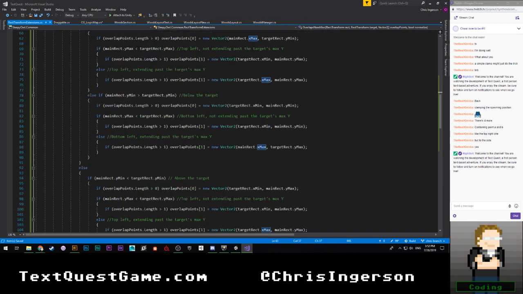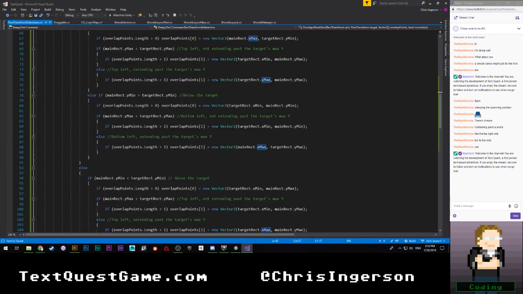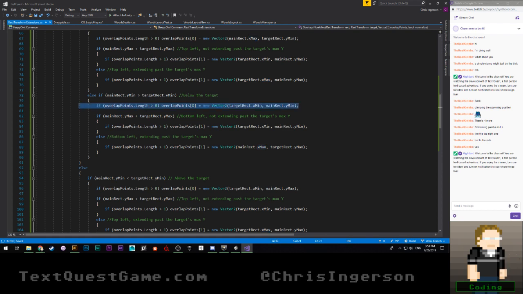Okay, I gotcha. So if y max is less than this, our target points are going to be basically target rect. Yeah, target x min and main y max. Target x min, main y max. And if it's past that, then it's not going to be anything, which is awkward because how can this happen? It can't.